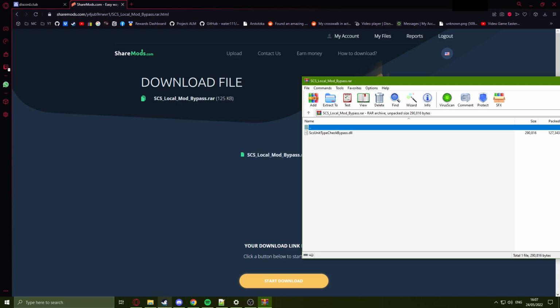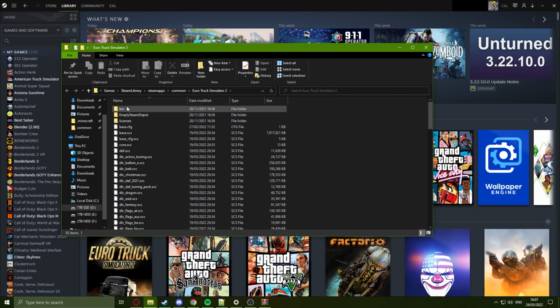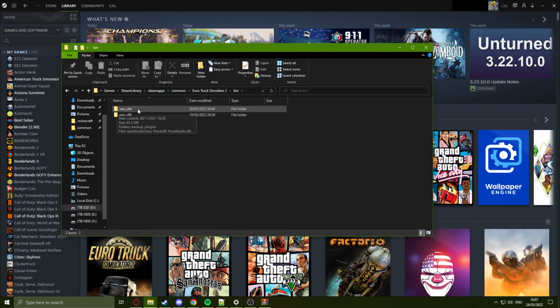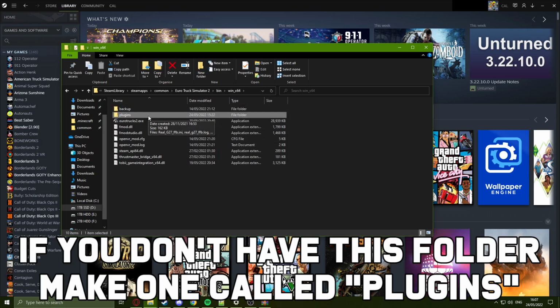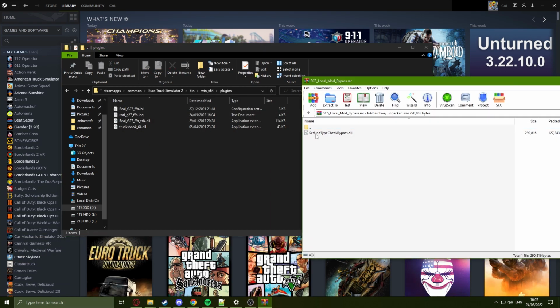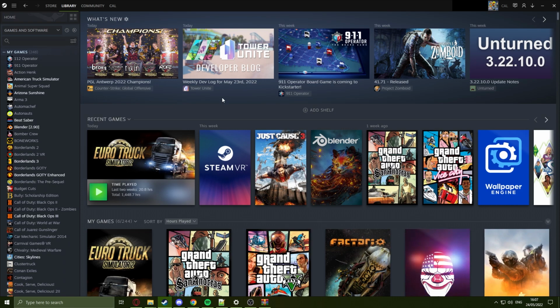Now that this is downloaded, head back onto Steam, right click your game, go to manage, press browse local files, enter the bin folder, the WinX64 folder, and head into a plugins folder. If you do not have a plugins folder, make one and name it plugins. Drag and drop the DLL file in here. Now the bypass is installed.